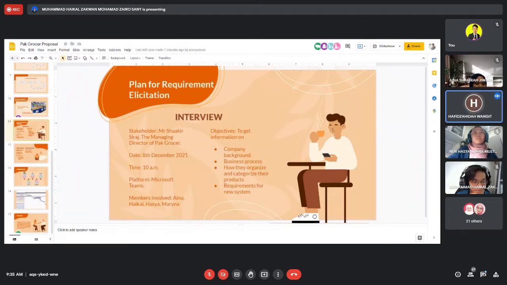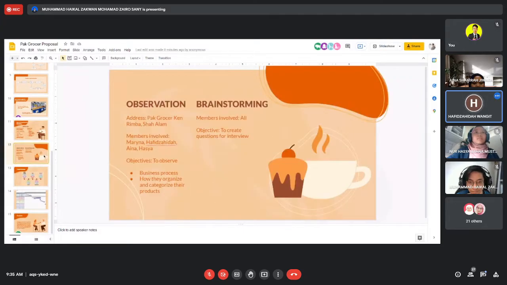How they organize and categorize their products and their own requirements for the new system. Next is observation. We are planning to go to Park Grocer Camp Rimba in Shah Alam. The members would be Marina, Hafizaida, Aina and Hasha. We will observe the business process there ourselves and see how they manage their products. And last, we did brainstorming where all members are involved to create questions for the interview.